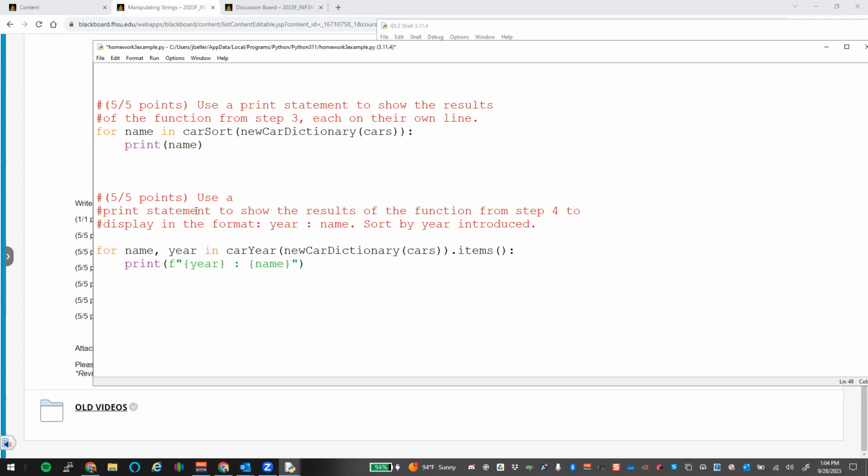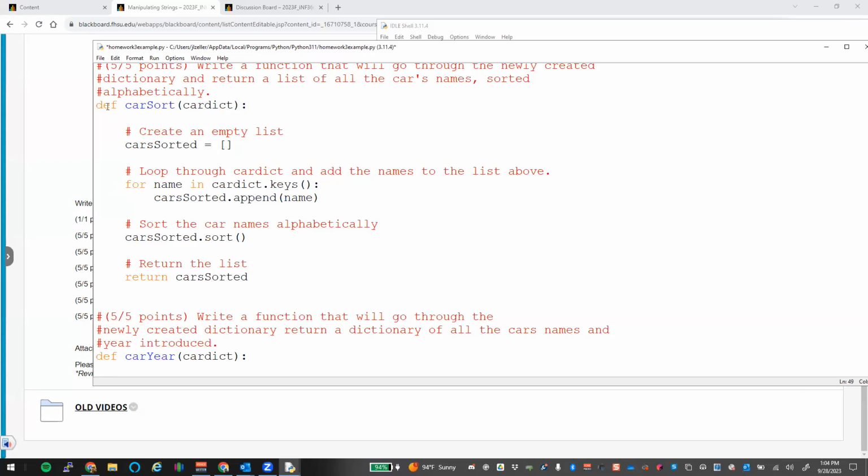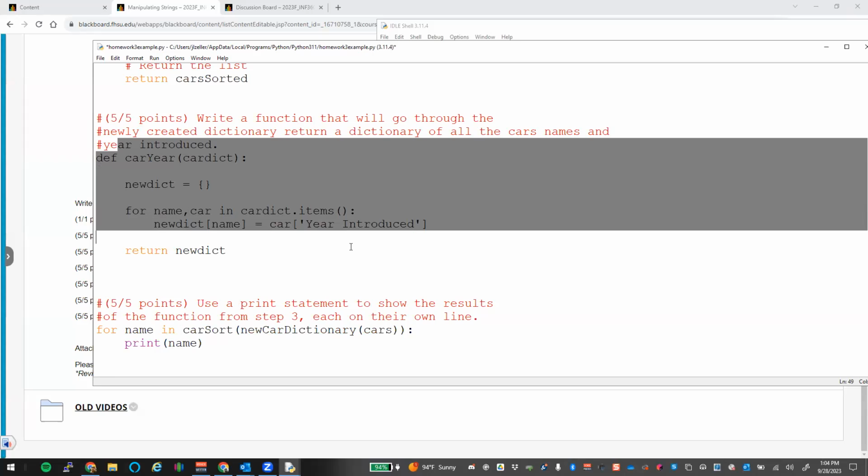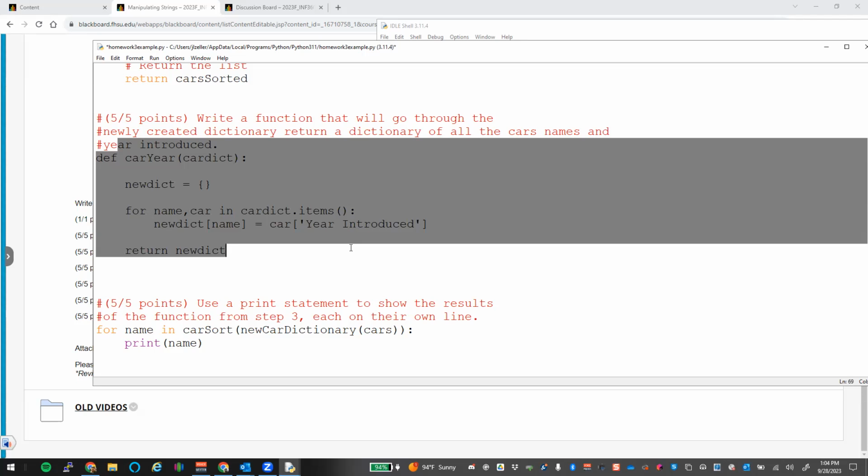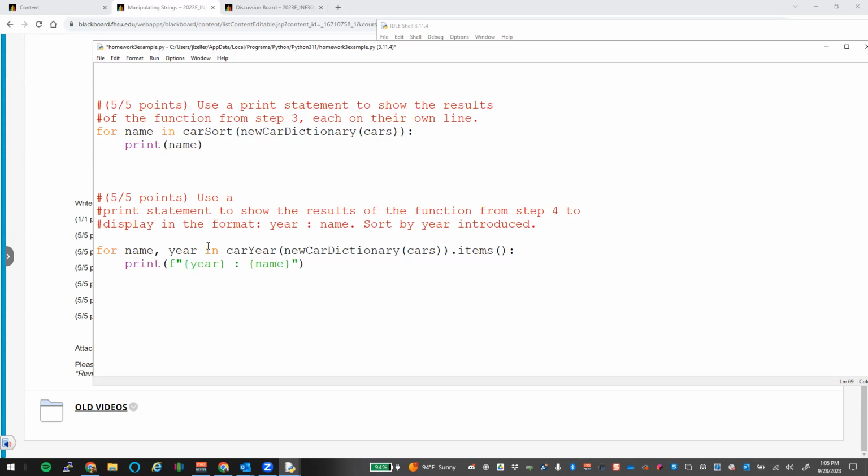If this car years function returns us back a dictionary where the names are the keys and the years are the values, we need to flip it, right? We just flip it. So how would we go about creating a new dictionary with those flipped?